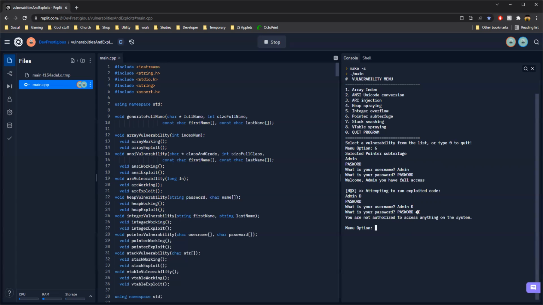To store the values that the user needs to match, we also used some constant character arrays. And so what happens is if you pick the wrong password, or you don't go over that buffer, it'll just tell you, no, you don't have access. Or if you enter the right password, as you can see here, it says, welcome admin, you have full access. So that gives us our working condition.